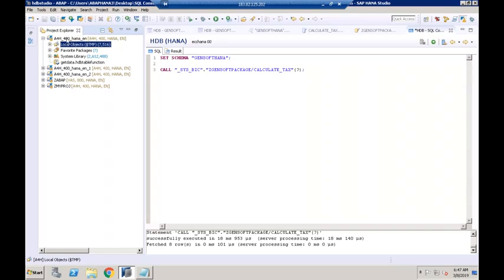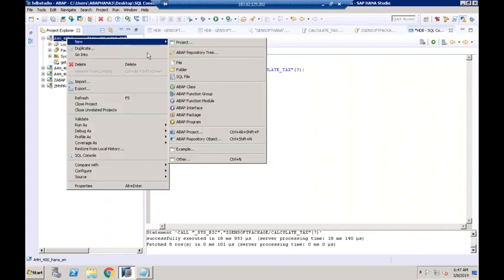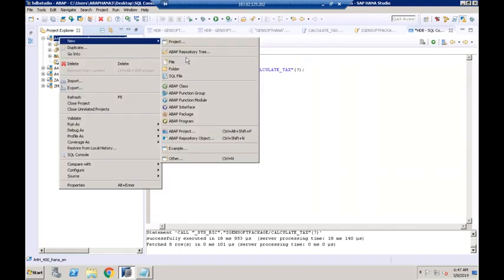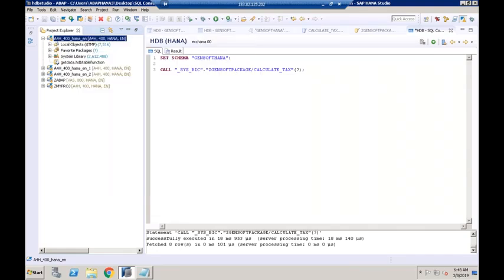Okay, so if you want, see here. How do you create the package here? Right click on this, create new. Okay, before that, let me create this first. I can create it in the local object or I can create a package. So I'm right clicking on my instance. This is my application server instance. Right click on this, say new, ABAP package.